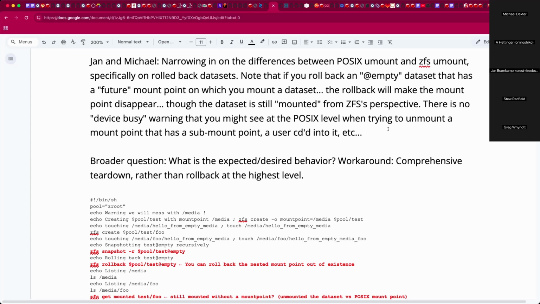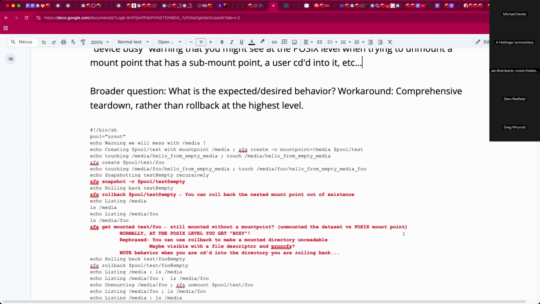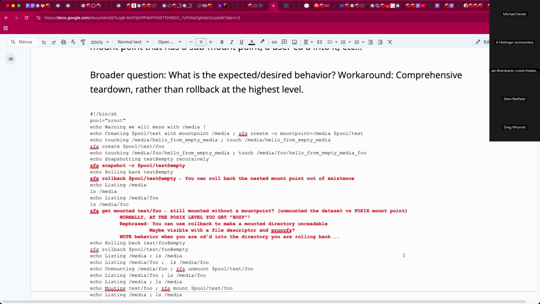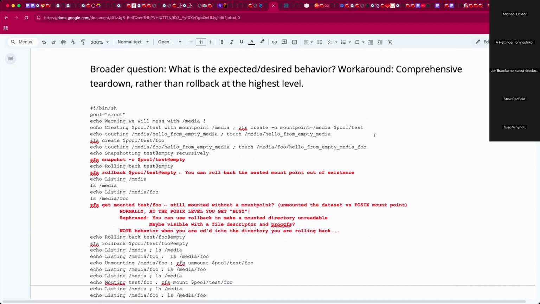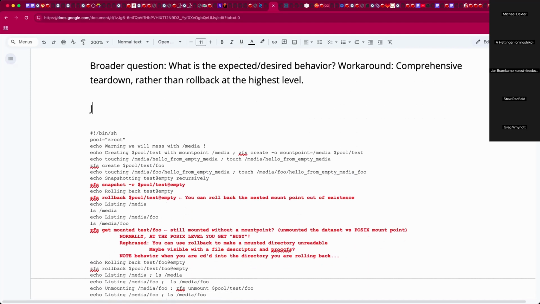Jan, does that roughly sound like what's going on? Yes, and I've got a script here that's kind of simulating this. So what happens is that traditionally on Unix systems, you cannot make a mounted file system unreachable, at least as root. There are a few rules in place which together prevent you from doing that. You cannot delete a directory if it is a mount point, and you cannot delete a directory until it's empty.